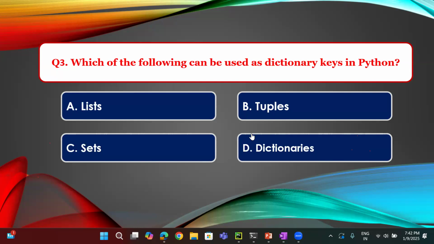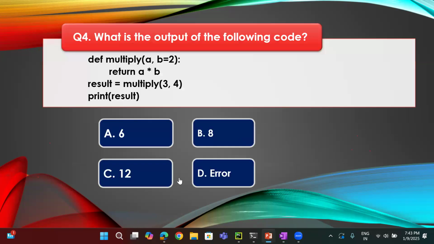Okay. Now let's go to the next one. See here, def multiply is a function name. You can give it any name. A comma B equals 2. Return A into B, and what will be the output?